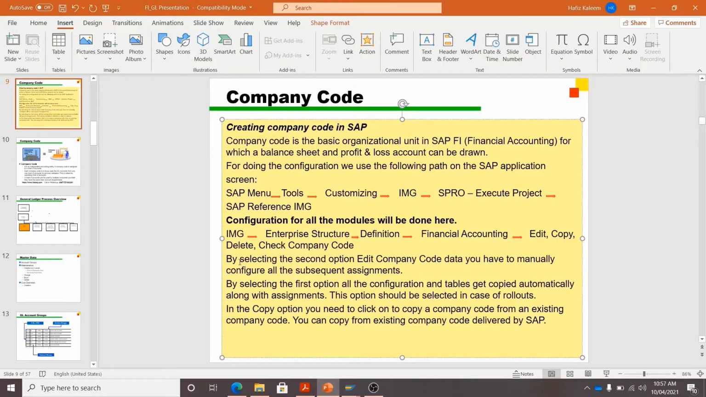Now let's study this one. So we are saying that by selecting the second option, like edit company code data, you have to manually configure all the subsequent assignments. And by selecting the first option where the copy function was available, all the configuration and tables get copied automatically along with assignments. This option should be selected in case of rollouts. For example, if you are there for implementation, then you will be choosing the first option.